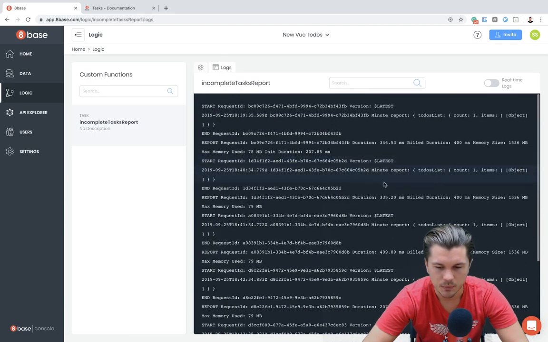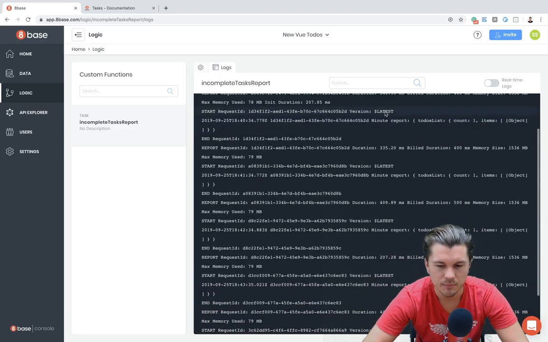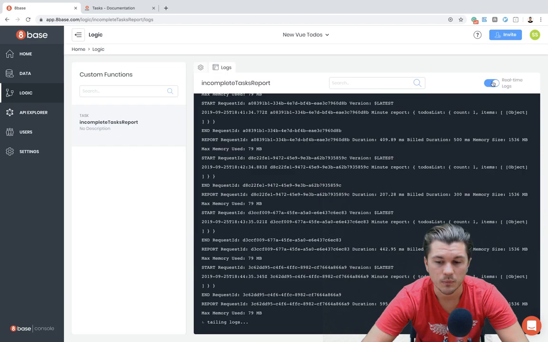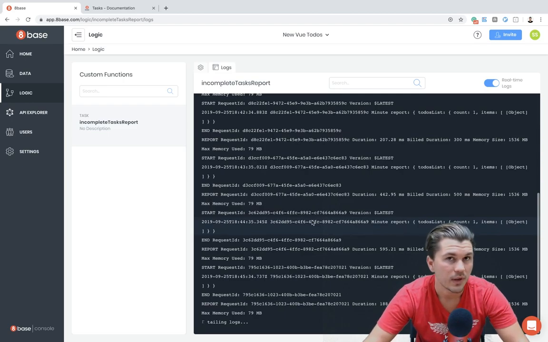And if we do that, cool. So we see that it's been running a number of times, and the minute report is giving us our to-dos list. These are all the to-dos that are not done yet, but still have time to be completed. And we can just see that there's only one of them in there that fits our search criteria. If we wanted to, of course, we could tail these logs and have them start populating in real time, right? So this is a great example of how you could create any type of reoccurring task or automate any type of reoccurring task by deploying a custom function on a scheduled interval.